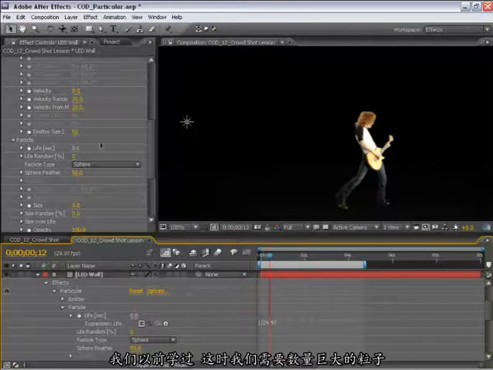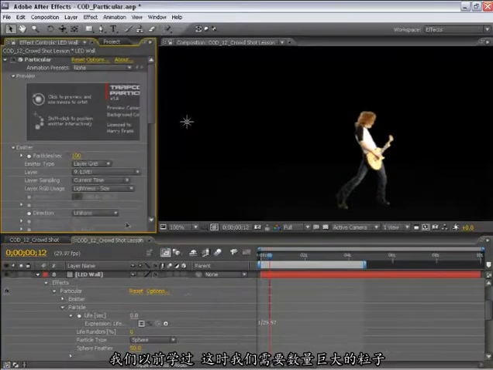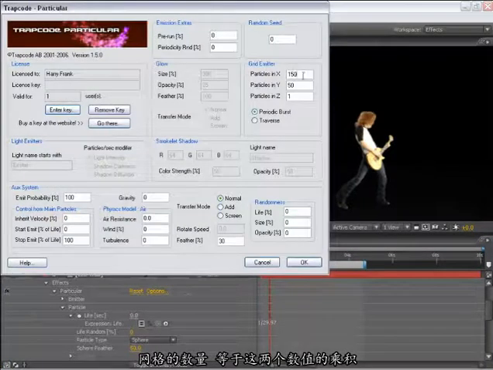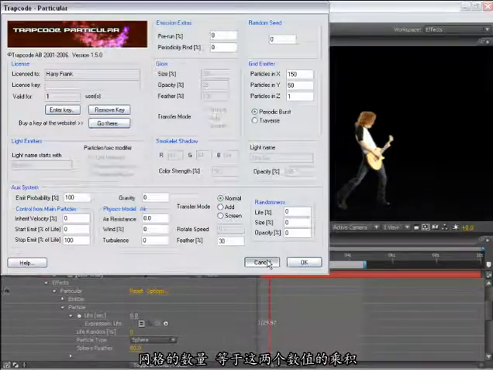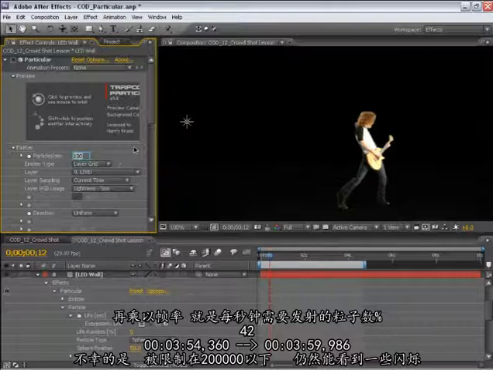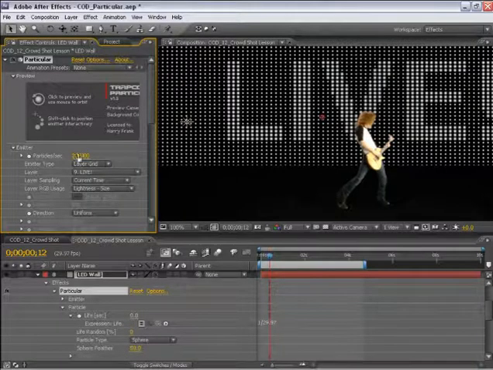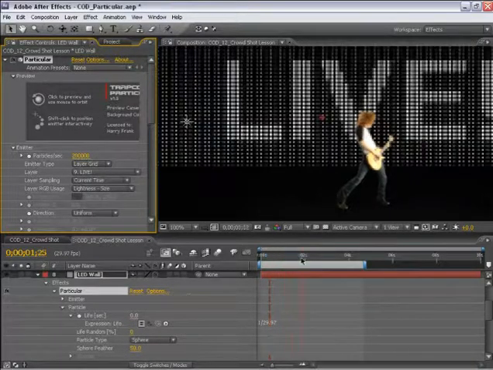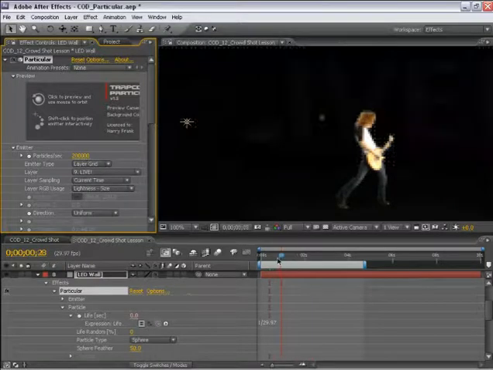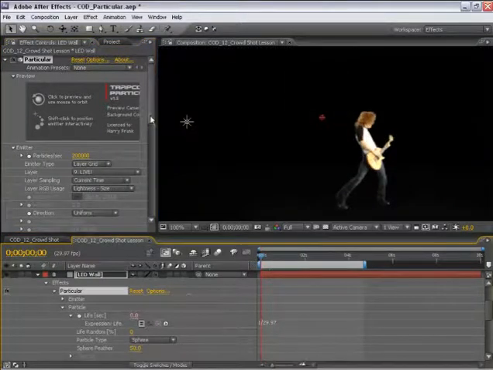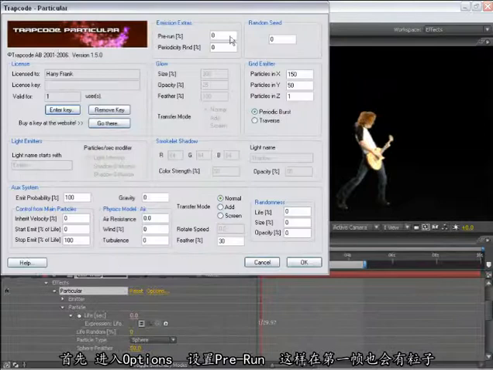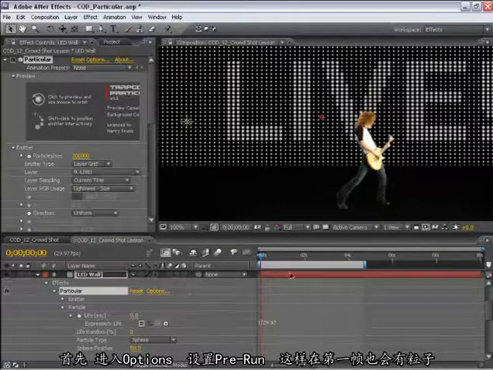So as we learned before, we need a very high particle count, that is the number in the grid, times our particle count. And this is actually going to exceed the number of particles per second that Particular is even capable of. It's going to be limited to 200,000 particles. So unfortunately, we're still going to see a little bit of flicker here. So the way to compensate for this, first of all, we need to go into the options, turn up the pre-run so we can have particles on the very first frame.